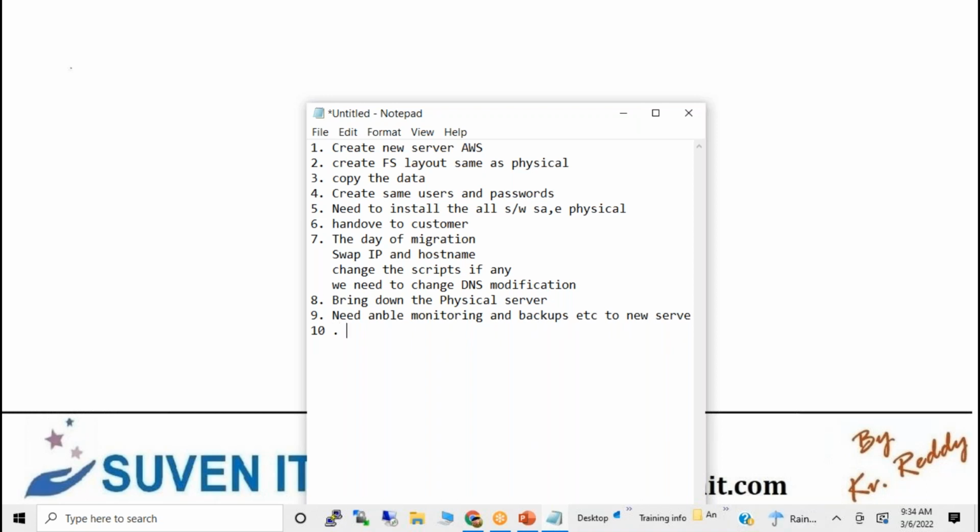And then finally, if there are any security ports that need to be enabled, we can enable them. These are the things that we usually do. We wait for one week and then decommission the physical server. So in this way, you are all set. This is the physical to AWS conversion, one step.